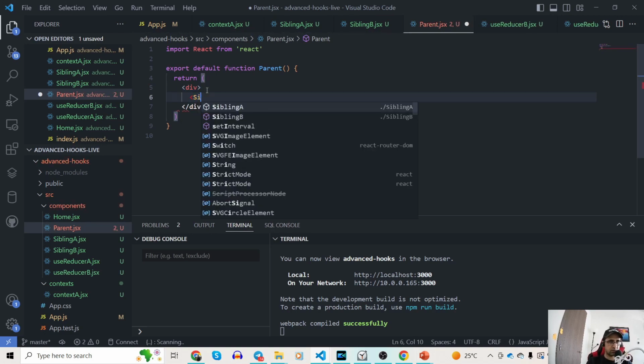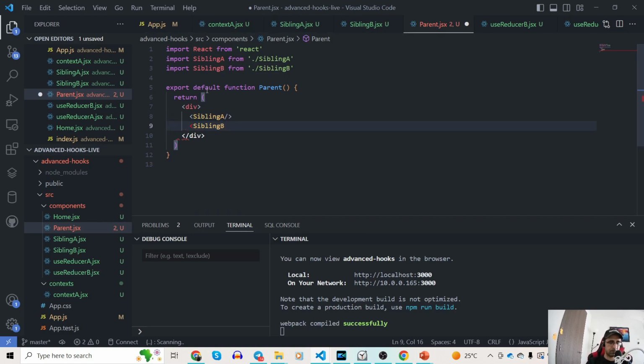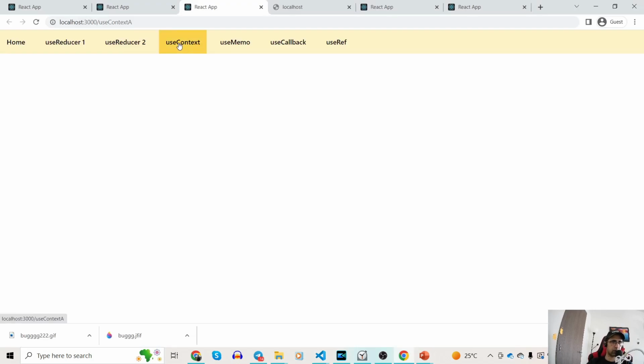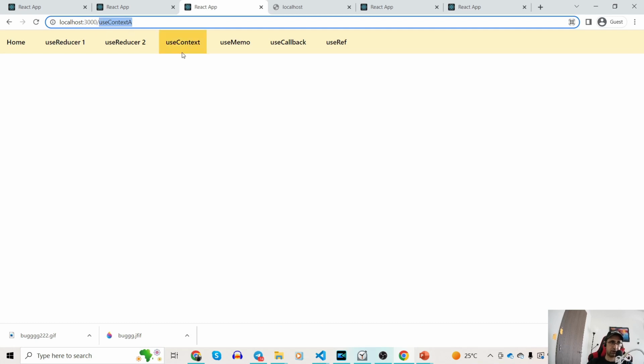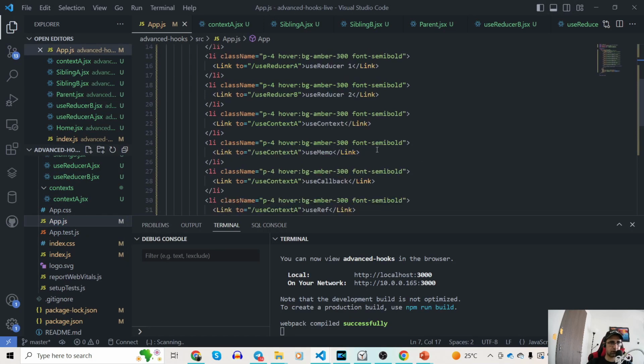They're called sibling A and sibling B. They need to be horizontally located, so I'm going to add this class name flex. And let's define a margin for the code here as well. So far, we haven't created this useContext route. The URL exists, but nothing appears here. So let's just get back to the app.js and finalize this part.